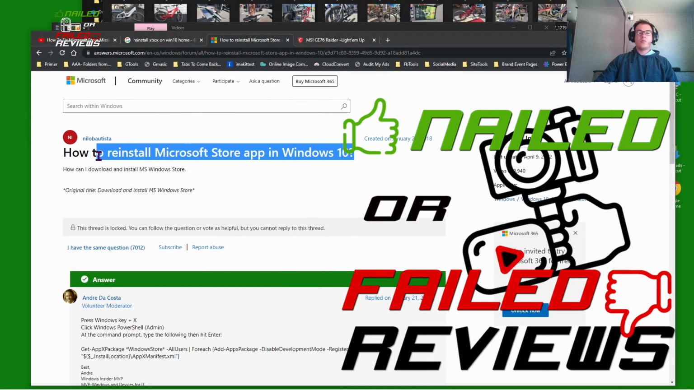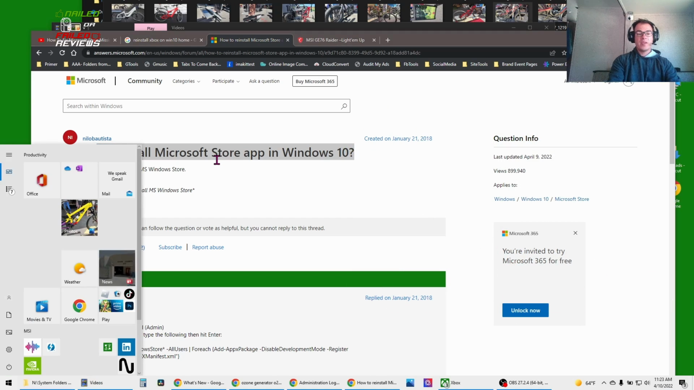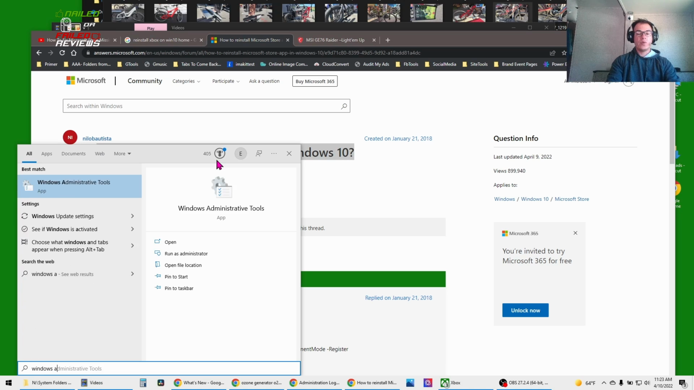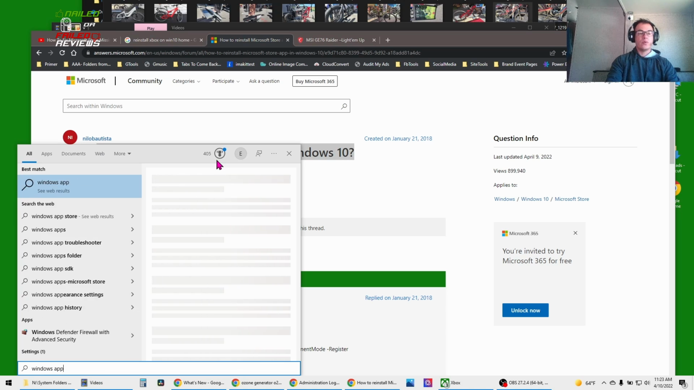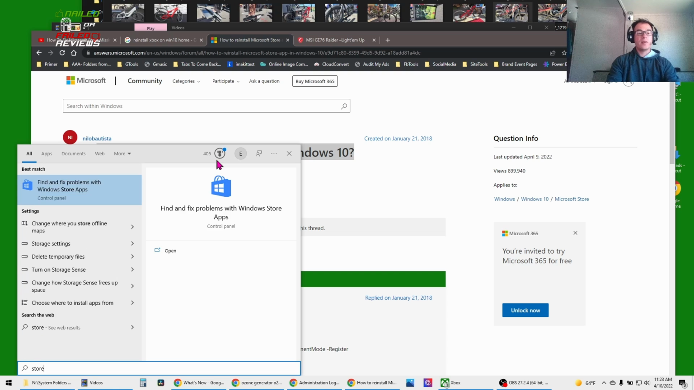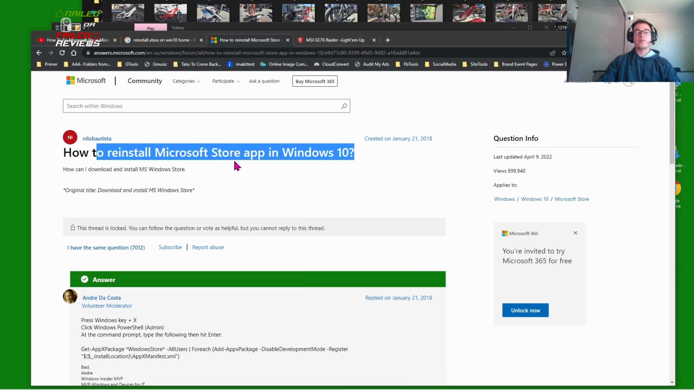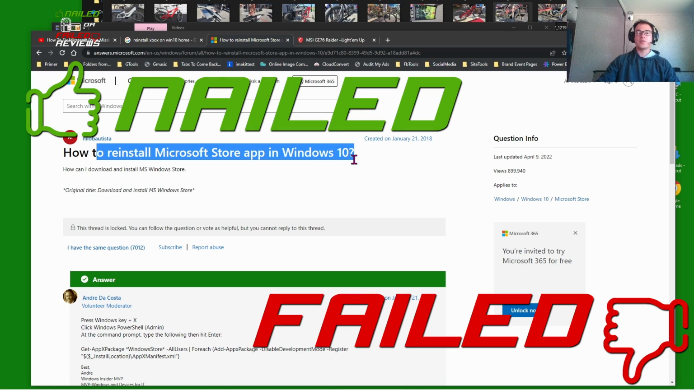Have you been wondering why you don't have the Microsoft Store on your computer? If you come into the Windows key and you start typing in Windows Apps or even just Store, you should always get the Microsoft Windows Store to pop up so that you can download different apps to help you run different programs. Today we're going to talk about why this might be happening and a few ways to fix it. Let's get to it right now on Nailed or Failed Reviews.